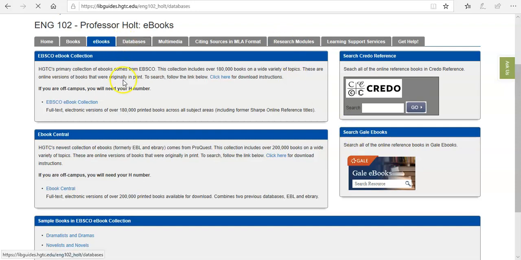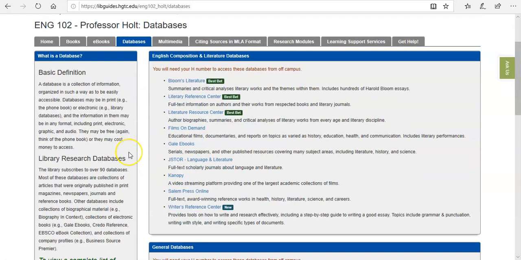The next tab that we're going to encounter is the Databases tab. If you're not familiar with the database, think of a database as an online version of a library. Databases contain entries that were once published in journals, magazines, newspapers, books, and other scholarly sources. At the top of the databases page, you will find our English composition and literature databases. These are databases that provide you with things like literary criticism, author biographies, etc.